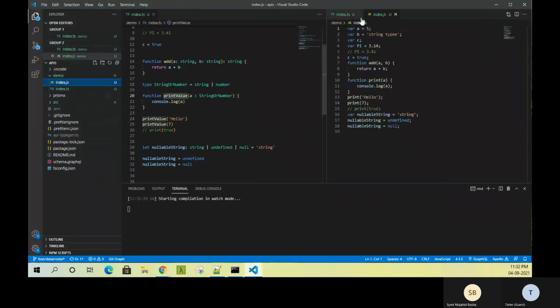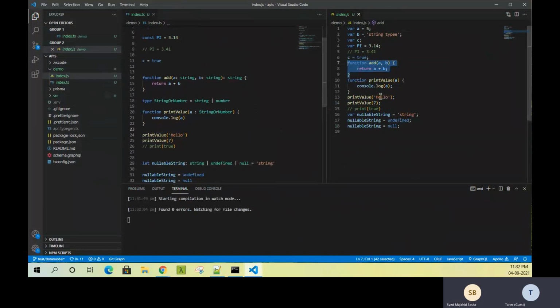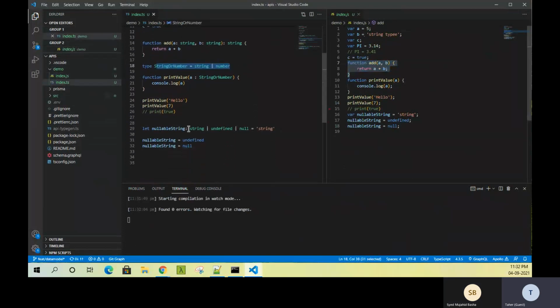Now if you see, line numbers 1 and 2 are the same, but on line number 4, the colon boolean is not present on the right side in the JavaScript file. Also if you see the function add, you don't have any types, all the types are removed. And in print value, the string or number is not present, and also on line number 29 the string or undefined or null is not present. All the types are removed.